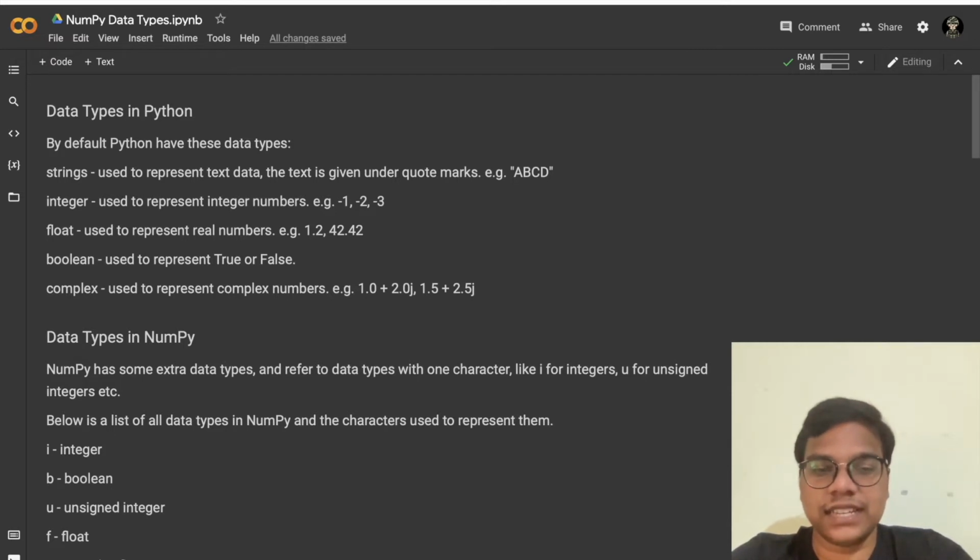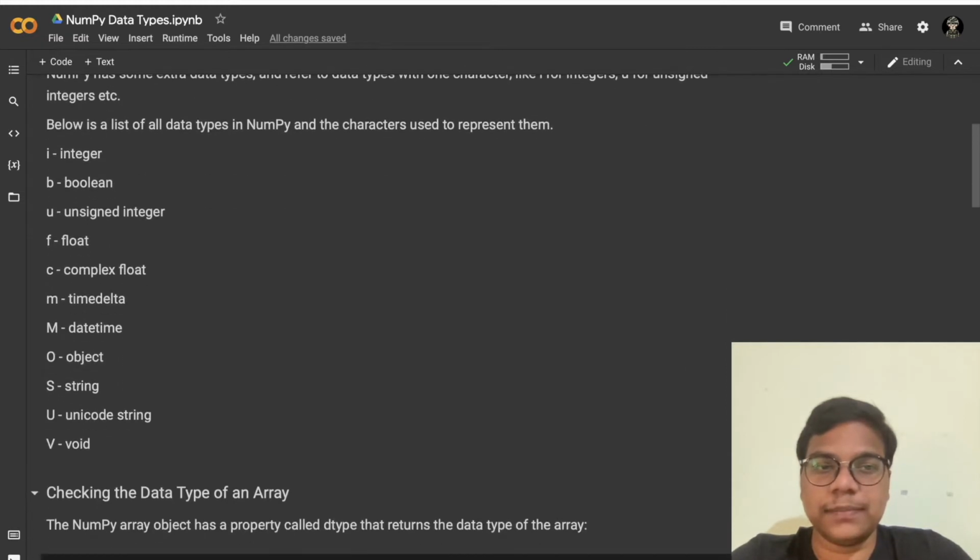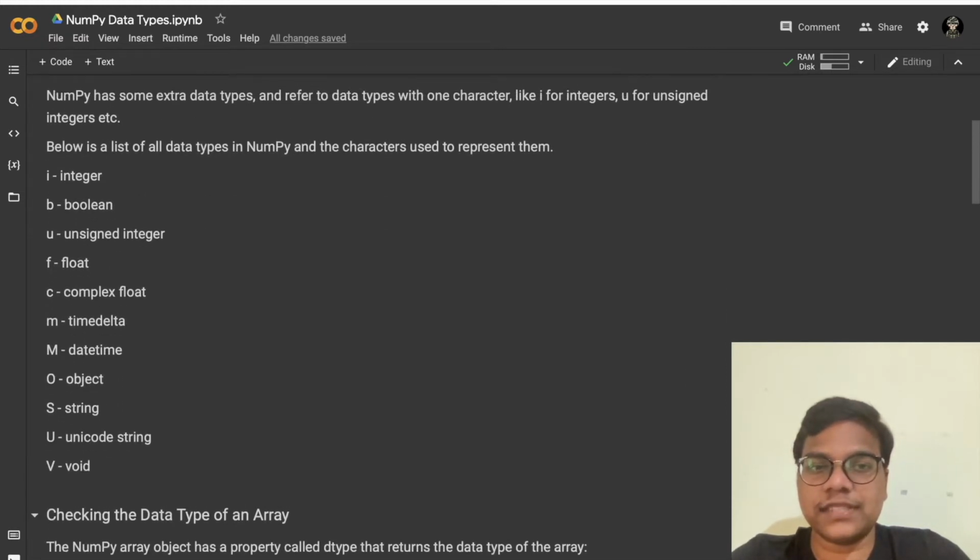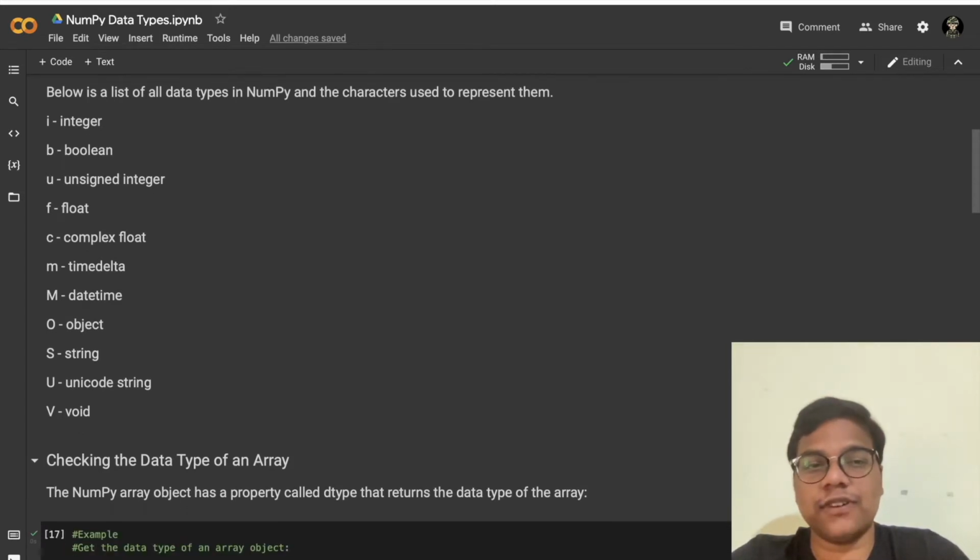Data types in NumPy. NumPy has some extra data types and refers to the data types with one character, like lowercase i for integers, lowercase u for unsigned integers, etc. Below is a list of all data types in NumPy and the characters used to represent them.